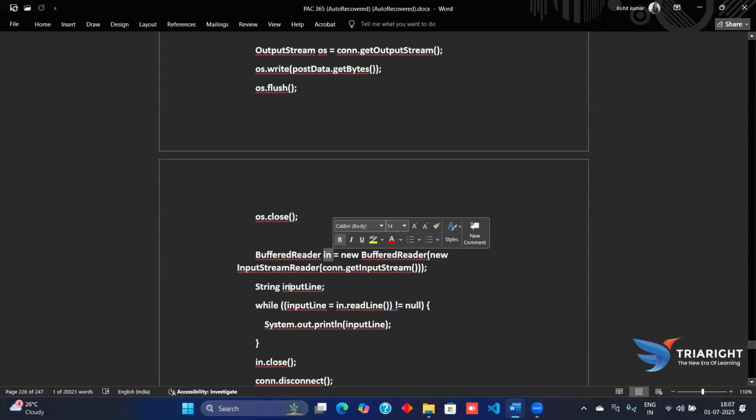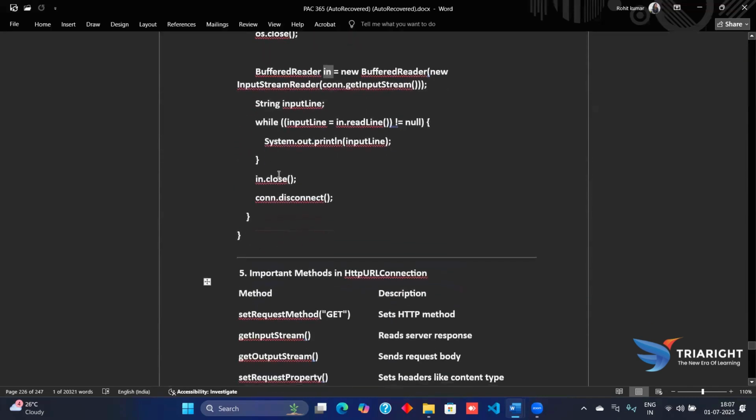Now String inputLine, you have the inputLine as a variable initialized here, and while this inputLine has a value, until and unless inputLine is not null, it will get a line. Similarly, these lines will be printed here, and finally we will close the in with in.close, and connection.disconnect, finally we disconnect the connection.